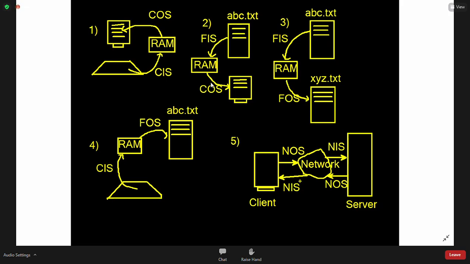So number of streams are 6, categories are 3, combinations are 5.